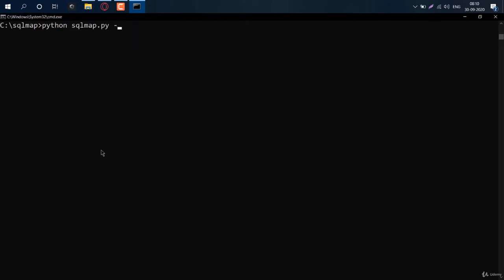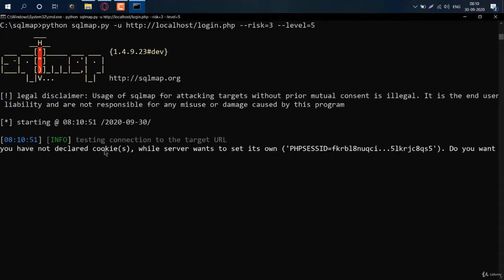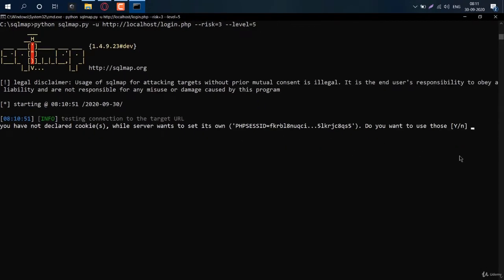So I'll go ahead and use -u http://localhost/login.php, and I'll give it a risk rating of 3 and level as 5. Let's press enter. Now you can see you have not declared cookies while server wants to set its own cookie, this one. So do you want to continue? Yes, that's fine. We can take this cookie.